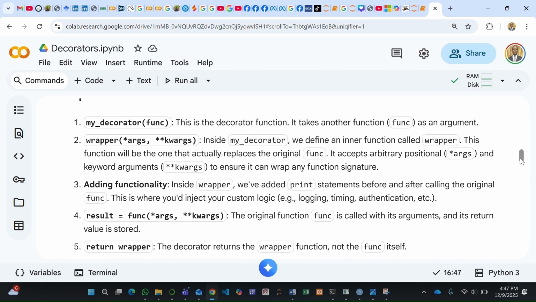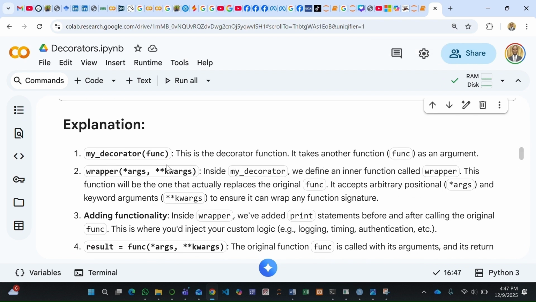Okay, so which means you have the my_decorator function. This is the decorator function. It takes another function as an argument. The wrapper has the arguments and the keywords inside the decorator. We define an inner function which we call the wrapper, and this function will be the one that actually replaces the original function, and it accepts arbitrary positional arguments, where there's no ordering, and keyword arguments. Keyword arguments are like dictionary or key-value pairs.